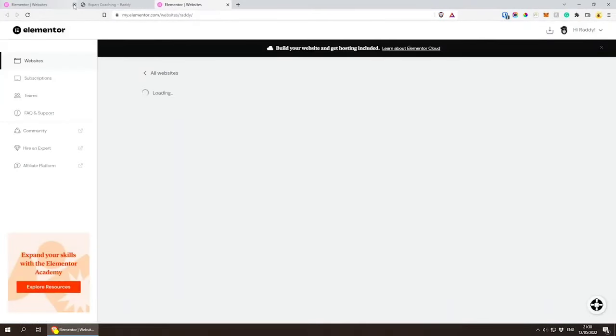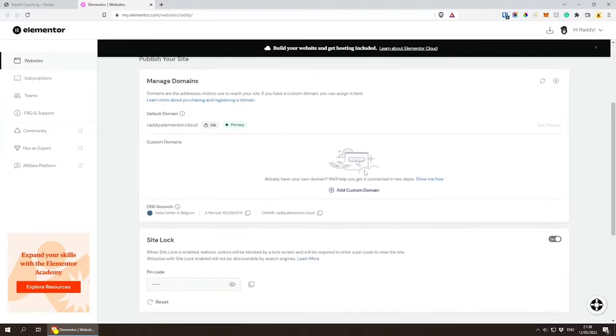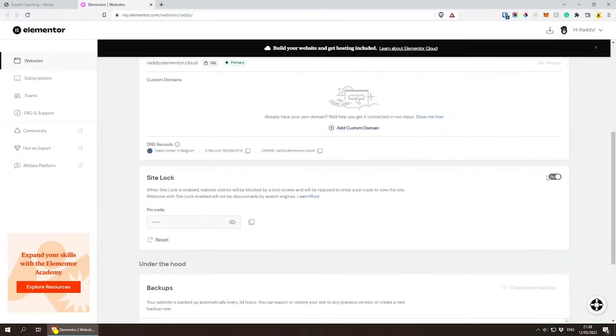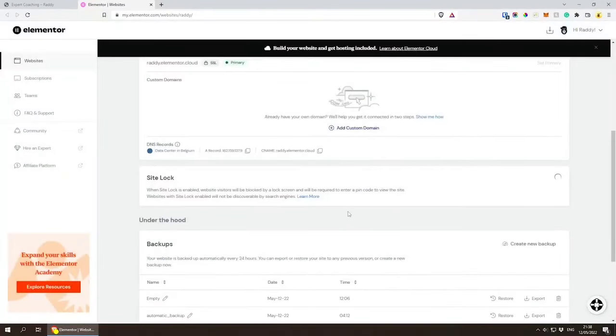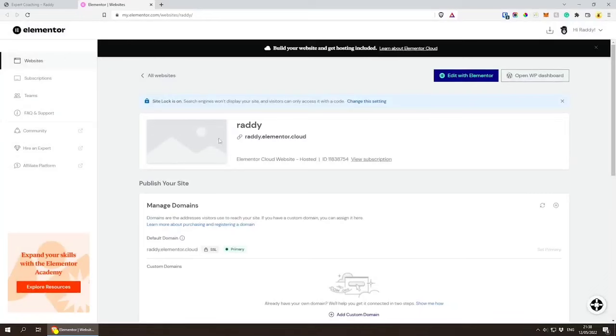Close this, and I'm going to close this. So scroll down here and just turn the site lock off. And now literally our website will be published and people can view it under this URL here.